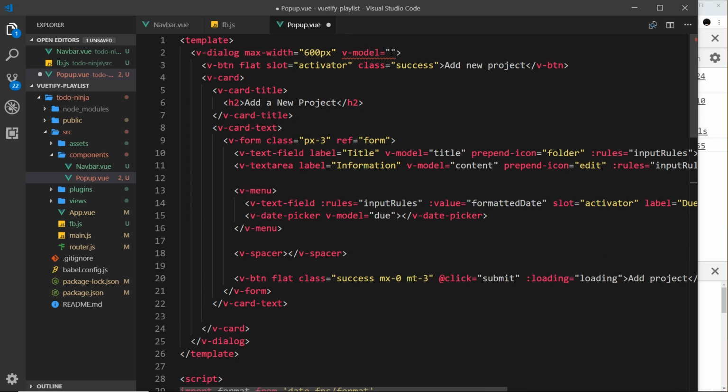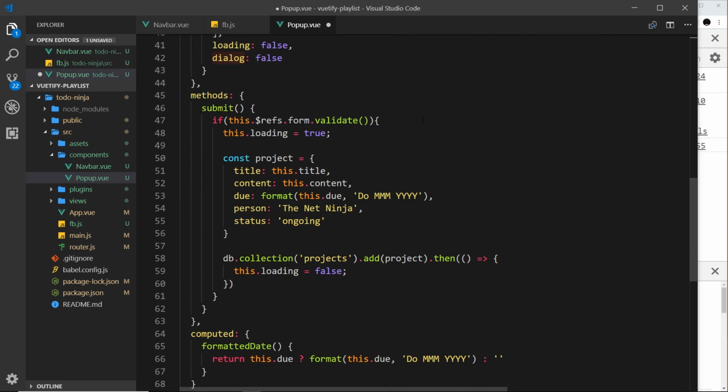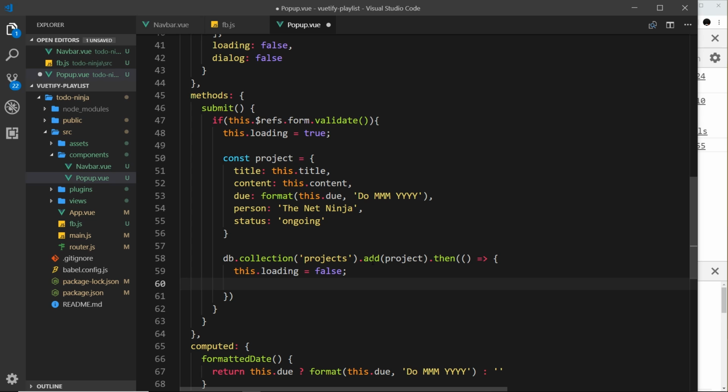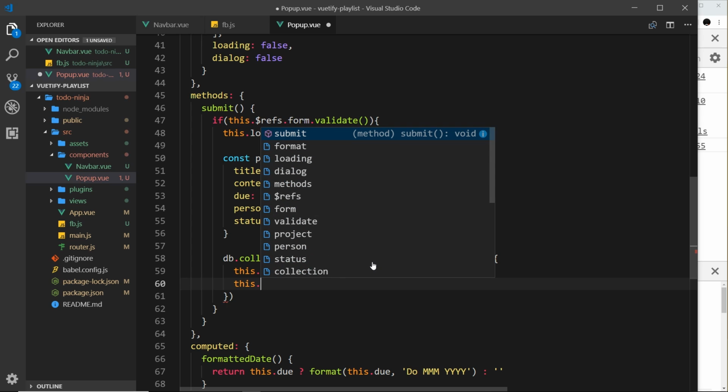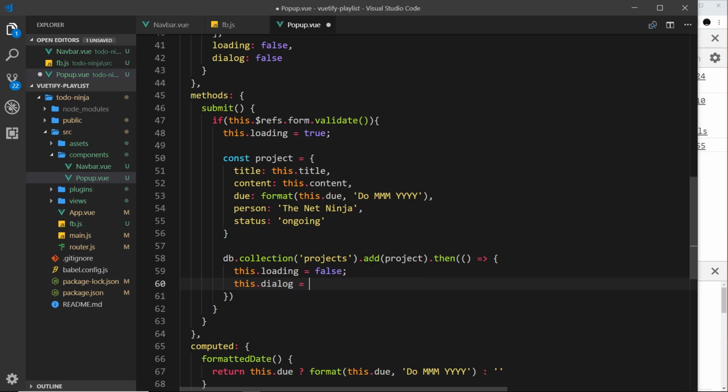Now, let's set this v-model to dialog. Now, when this is true, it shows the dialog. When it's false, it doesn't show the dialog. When we click on this button right here, the activator, what it kind of does behind the scenes is override this and essentially set this to true and shows the dialog. Now, if we want to manually override it and set this to false again, then it's going to hide the dialog. So what we want to do down here is, when we've completed the task, set that to false so that it hides the dialog again. So we can say this.dialog is equal to false.